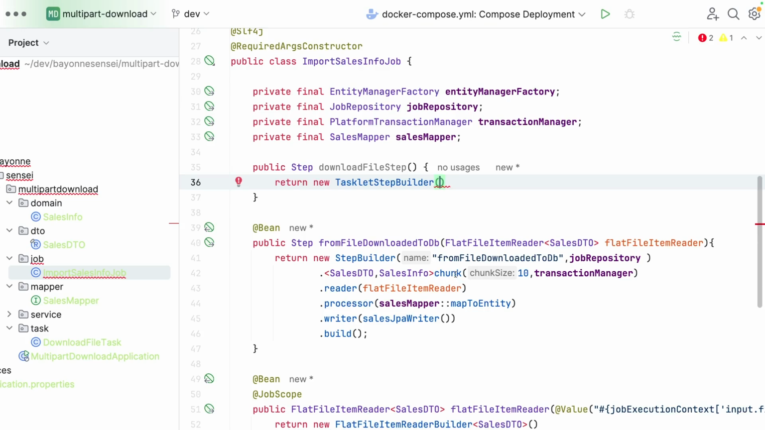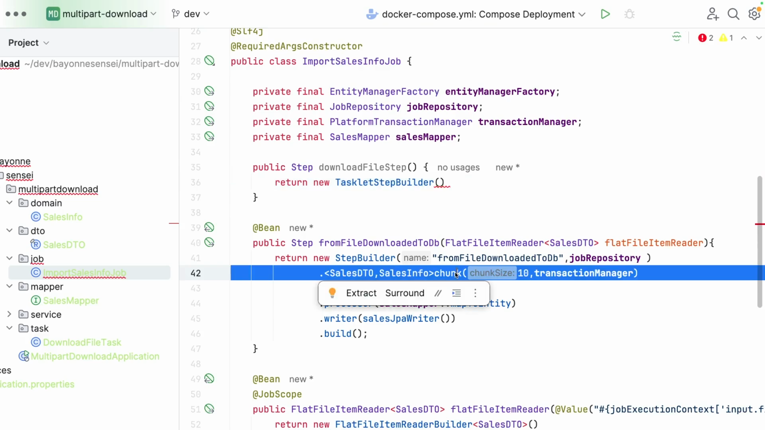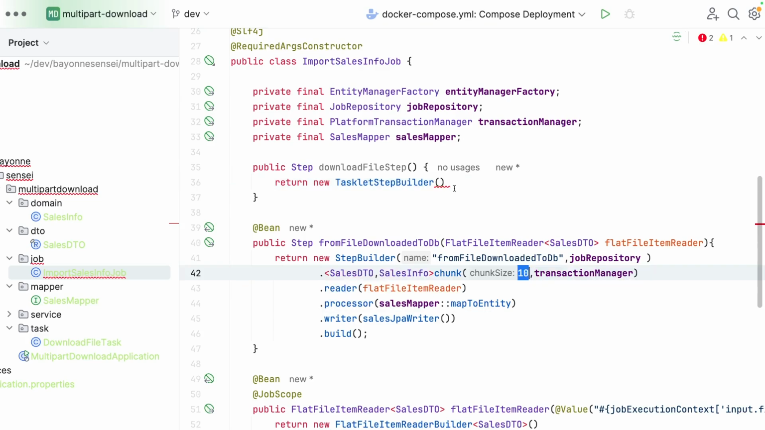As we can see, in chunk we are doing something in chunks. Here, in case of a tasklet, what we will have is just an operation, an atomic operation, for example, downloading the file. That's one of the best use cases that you can apply when you are using the tasklet. Download a file, clear a directory, drop a table, execute something. So that's the main motivation that we can understand when using the tasklet.